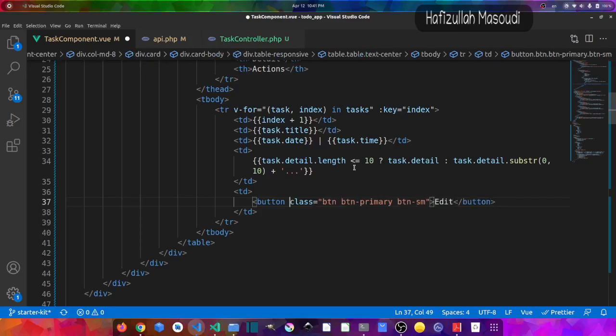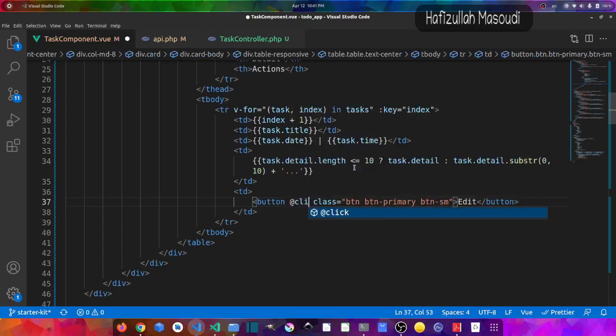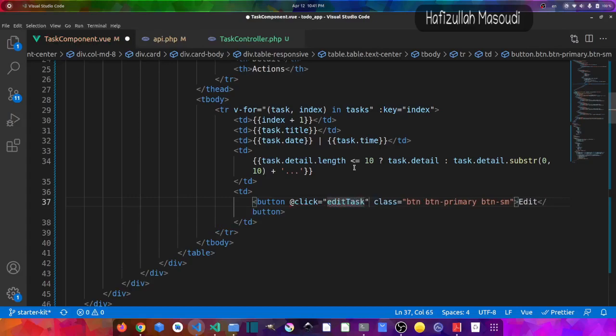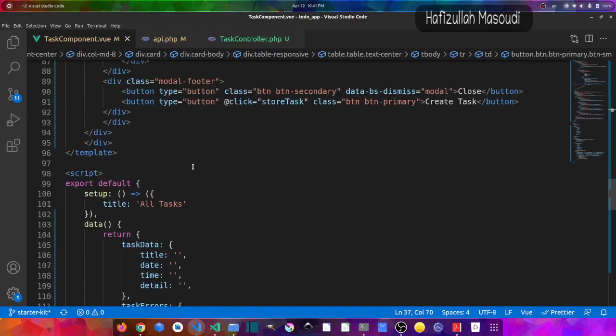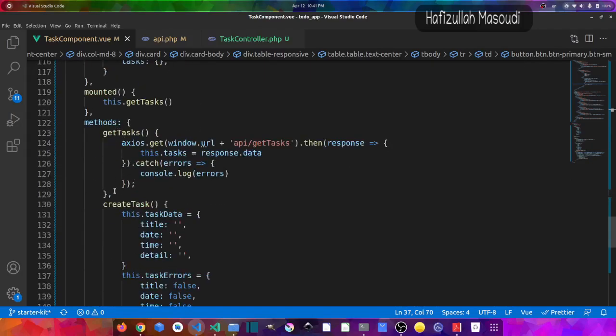And let's also assign an @click event. So let's say @click, and we need the class. Let's put a space here. So @click event, and let's say editTask, and we also want to pass the task variable, so task in the parenthesis. Now let's save it, and if we scroll down we have to create this edit task function. So let's create it after get tasks.